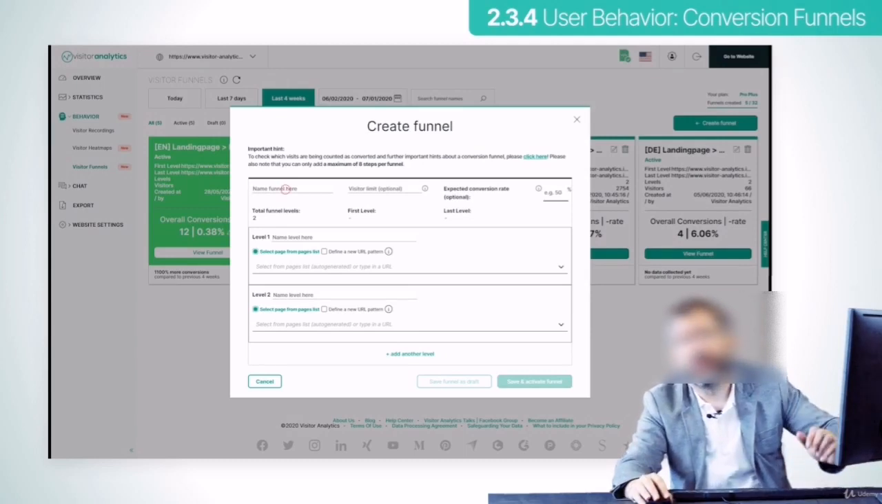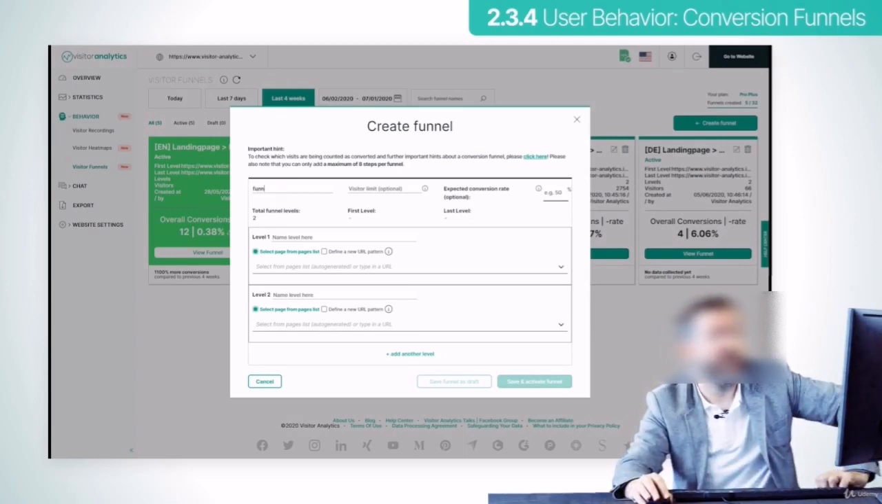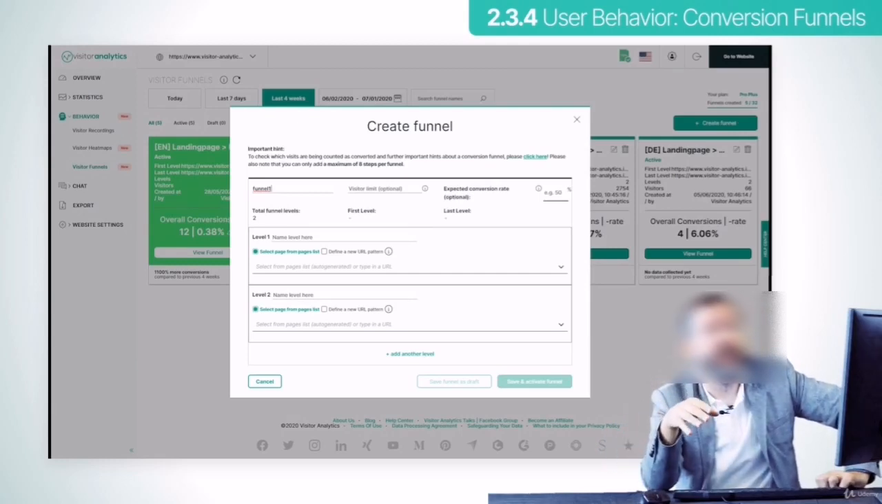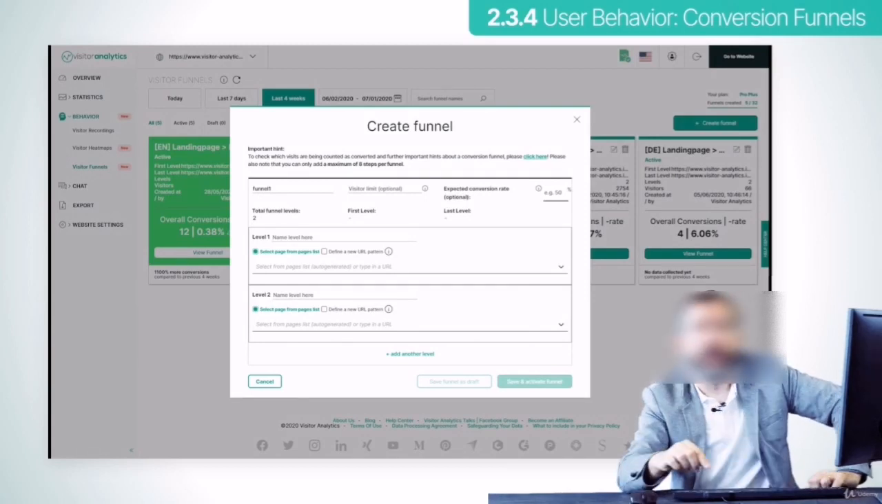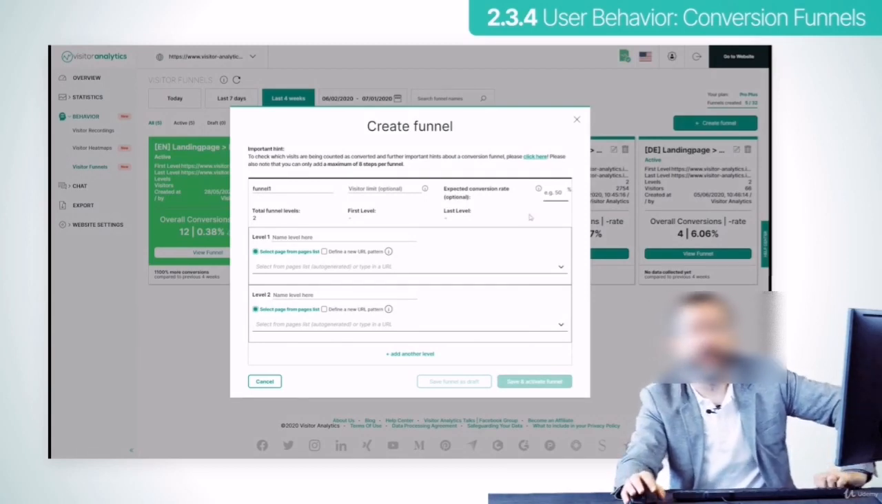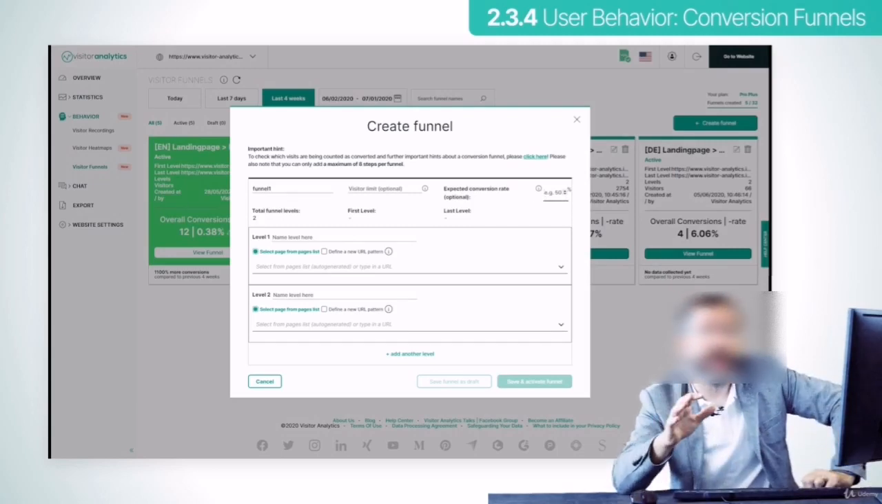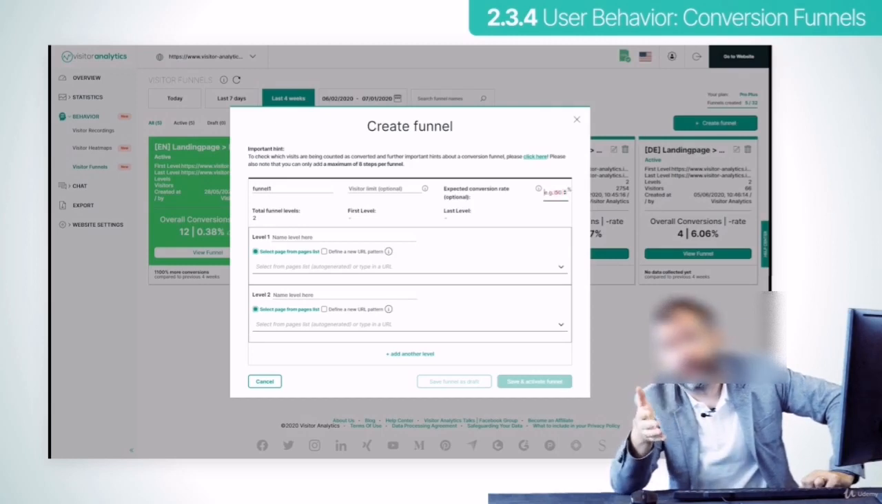You have the option to choose a visitor limit, like a maximum number of sessions that you want to record for this funnel. But this is just optional. You don't need to enter anything in it. If you don't, then all of the sessions will be recorded. It's also optional to set a target conversion rate right here. I can put in 10% so that you can compare actual results with your goals by the time you finish the funnel.